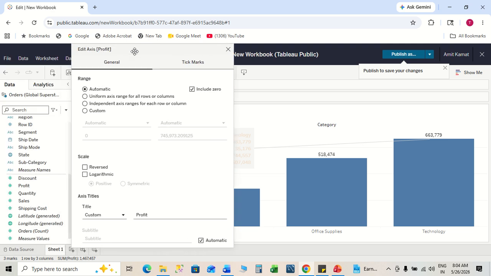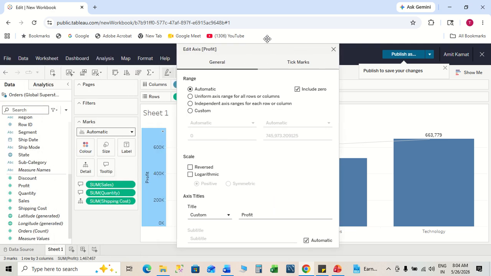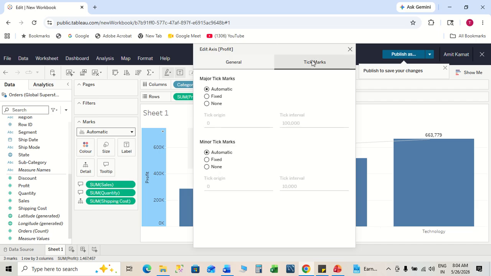Let's suppose I'm going to change the value, like fix the tick value. Now these are 0K, 100K, 200K. If I increase the value here, just 10.